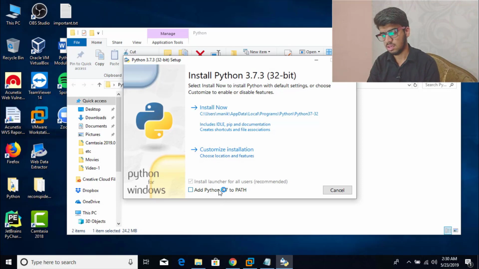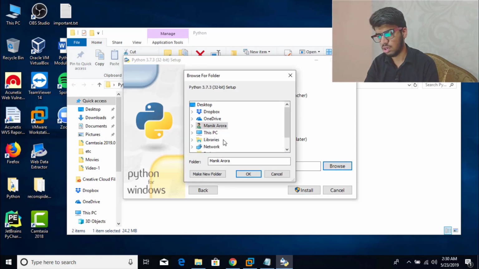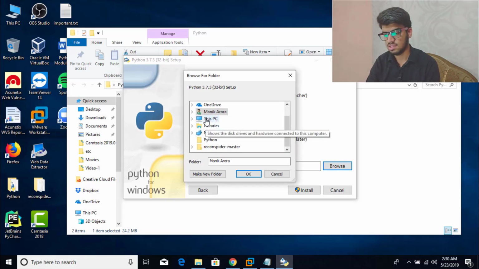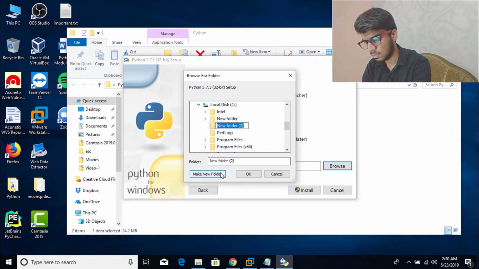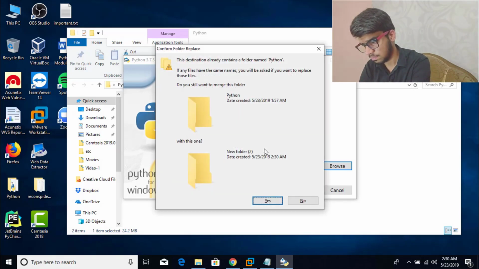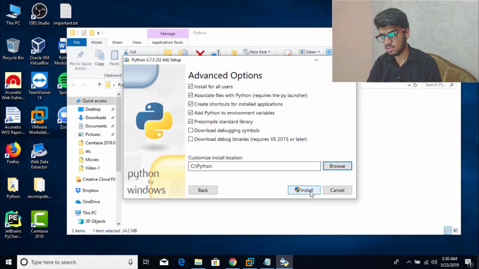Click on Add Python 3.7.2 to PATH. Now customize installation. Next. Install for all users. And change the location to a normal drive where you can easily access and maintain. Let me just go to C drive, make a new folder and name it Python, let's say. Yes, because it's the operating system drive, you have to grant administrator permission also. Now click OK. Now install.